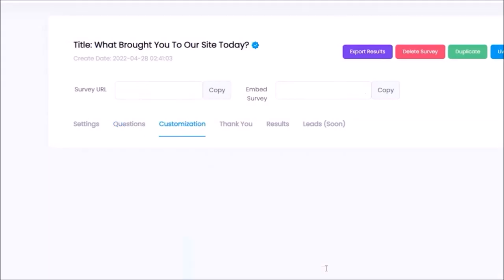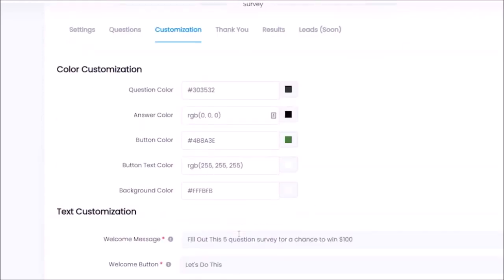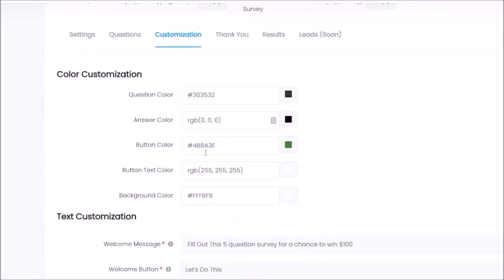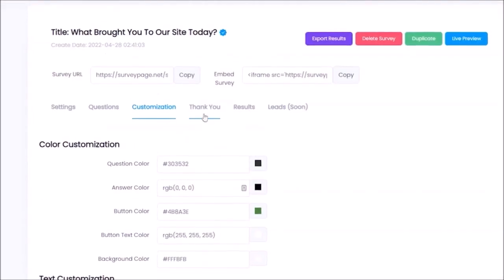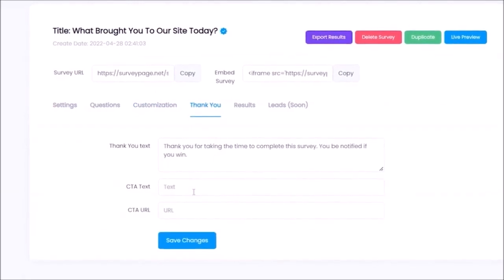Features like customization of colors and various text fields are included so that you can easily get the perfect look for your survey. When the customer is done with the survey, they are taken to the thank you page where they'll be offered any call to action you want.